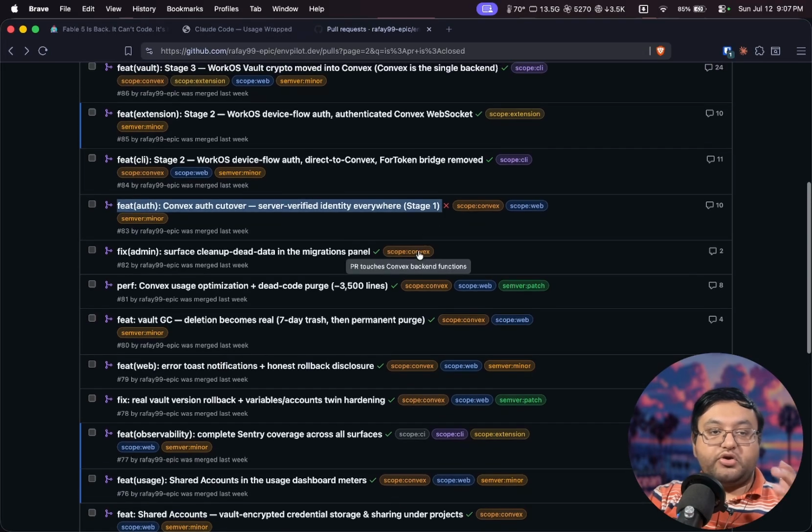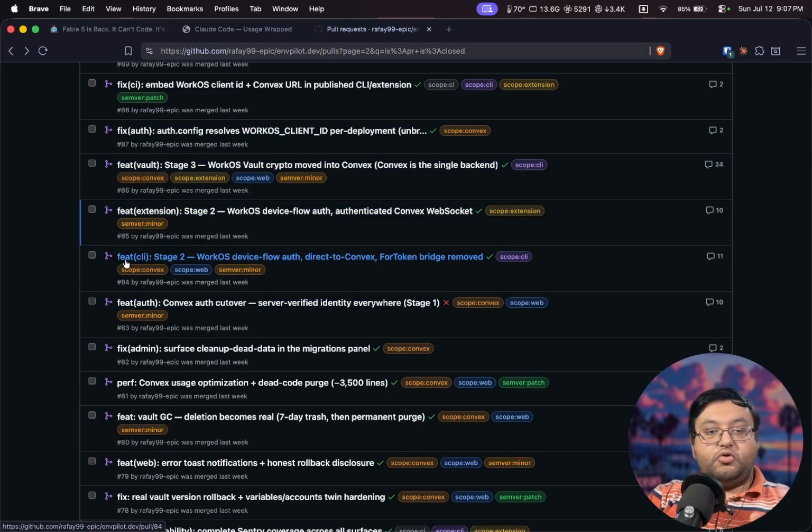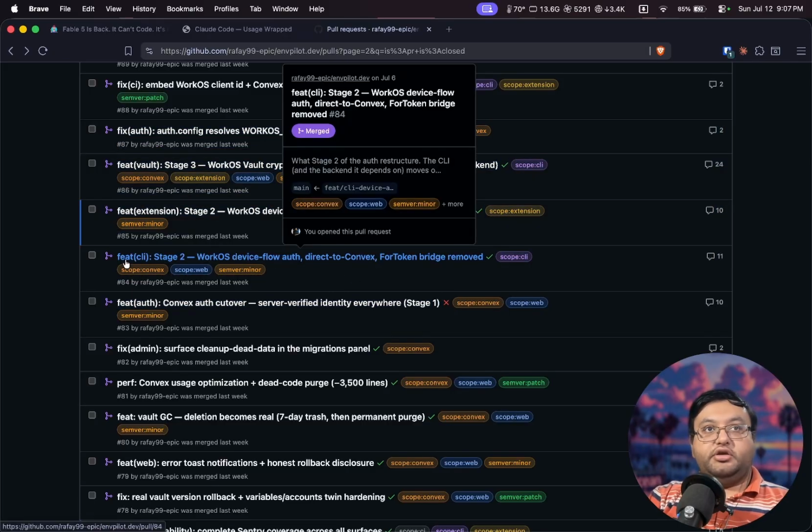and then the Convex identification for stage one. So for my Convex, these are the three or four PRs. That was a nightmare. I'm not kidding. From a development point of view, I knew what I was doing.